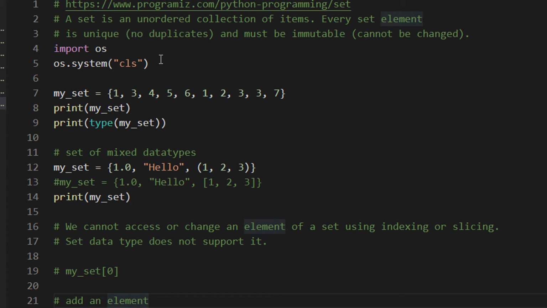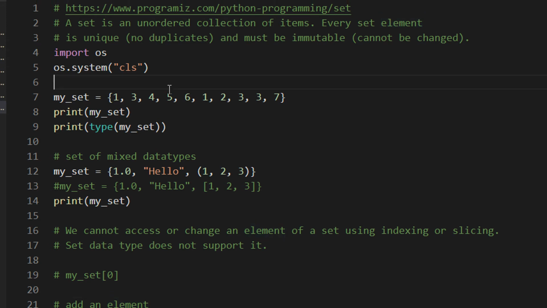This time we will have a look at the set data type in Python. These sets are exactly the same as what you have studied in mathematics and algebra, right? Set theory: A union B, A intersection B, and so on. So let us directly delve into the example.